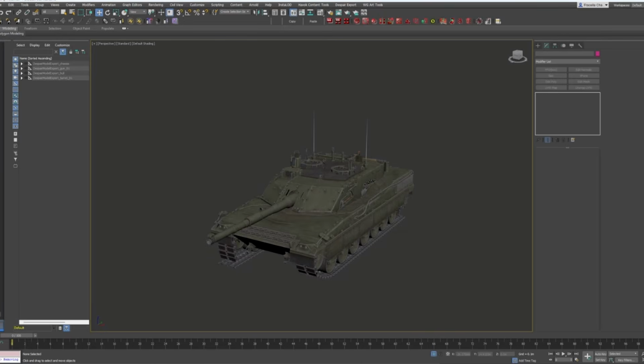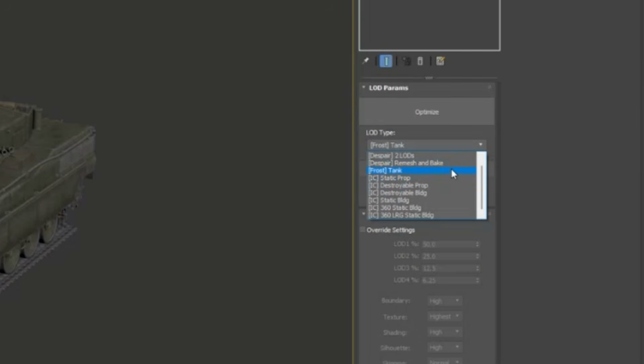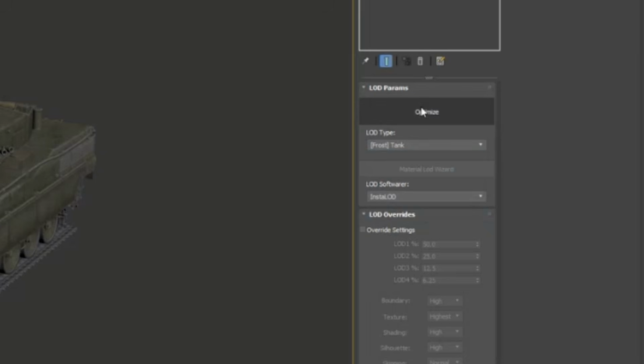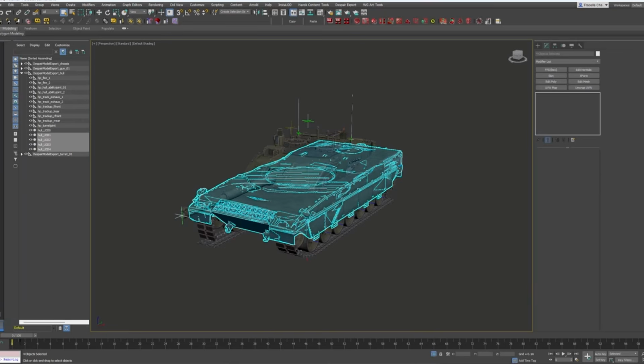Here we have a Cold War tank, which we use InstaLOD for. Up here in this area is our modifier stack. This is a custom TechArt created modifier that allows me to select from a predefined list of presets. For an example, I'll select tank because that's the model I'm working on. I'll hit the optimize button and let the tool handle everything. For this example, I just did the hull.